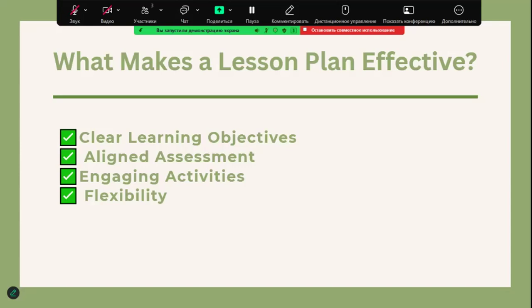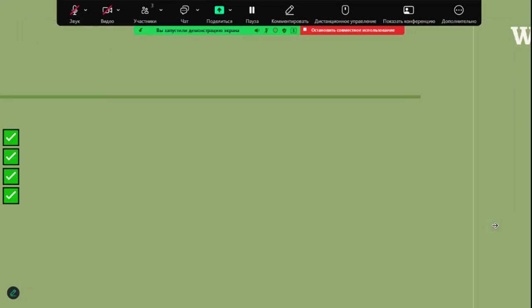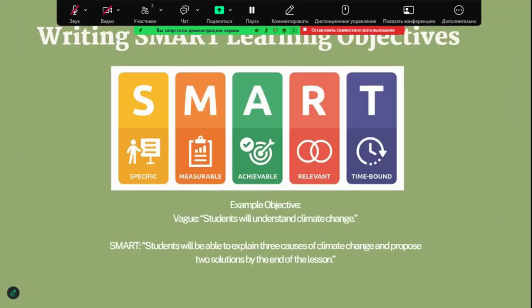Next, we design engaging activities that help students build the knowledge or skill step by step. And lastly, we must ensure flexibility in our plan, so it meets the diverse needs of learners, whether they need additional support or extended challenges. One more thing, effective lesson planning is about designing meaningful learning experiences, not just delivering content.